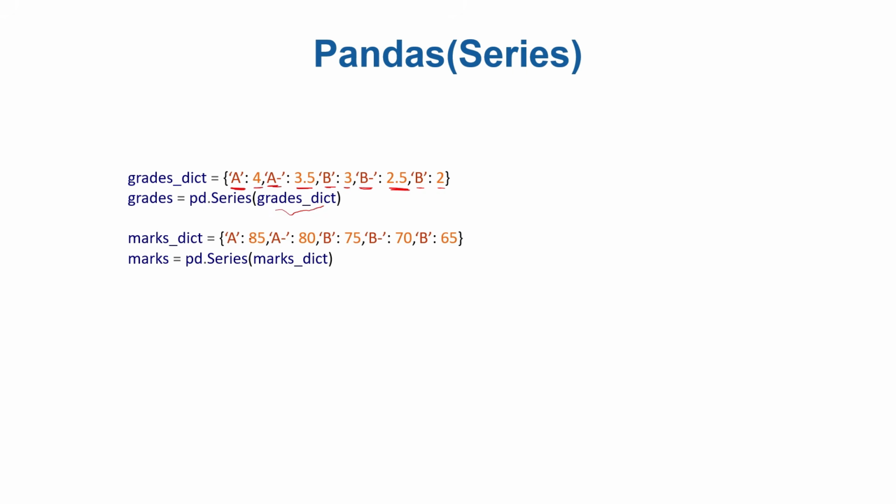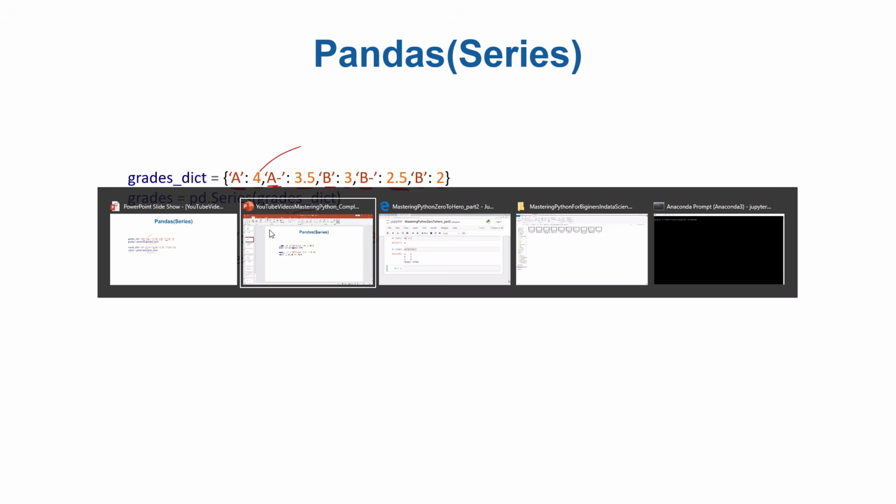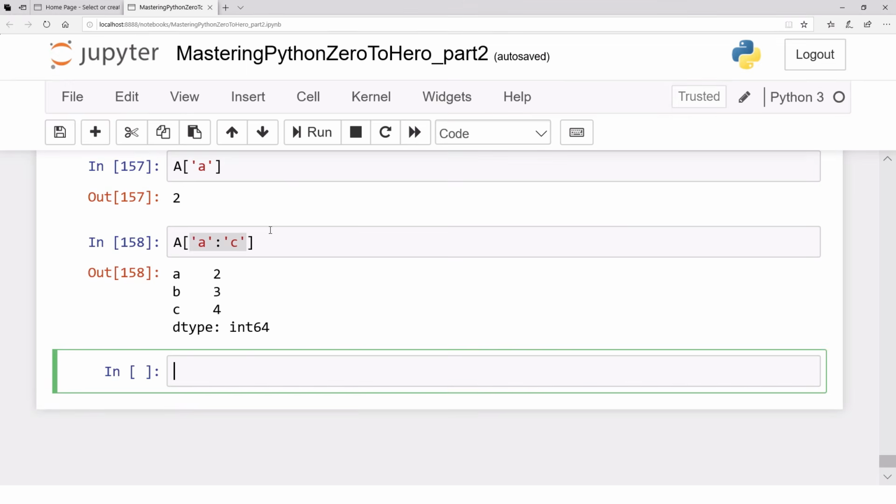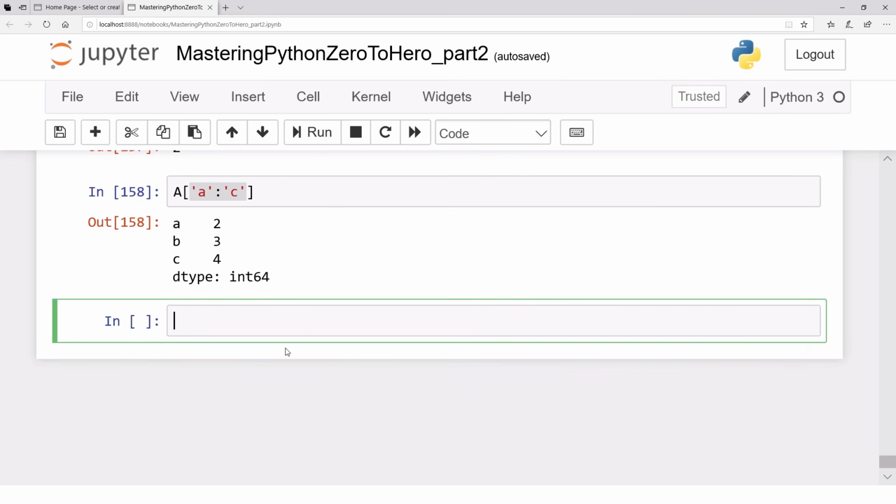Let's say rather than just numeric values as GPAs, A grade is also defined at 85 marks in total. A minus grade is defined at 80 marks in total, and similarly the rest. And then we create another Series object, let's say named marks, using pd.Series. So let's go to Jupyter Notebook and play a little with these dictionaries and build the Series objects.